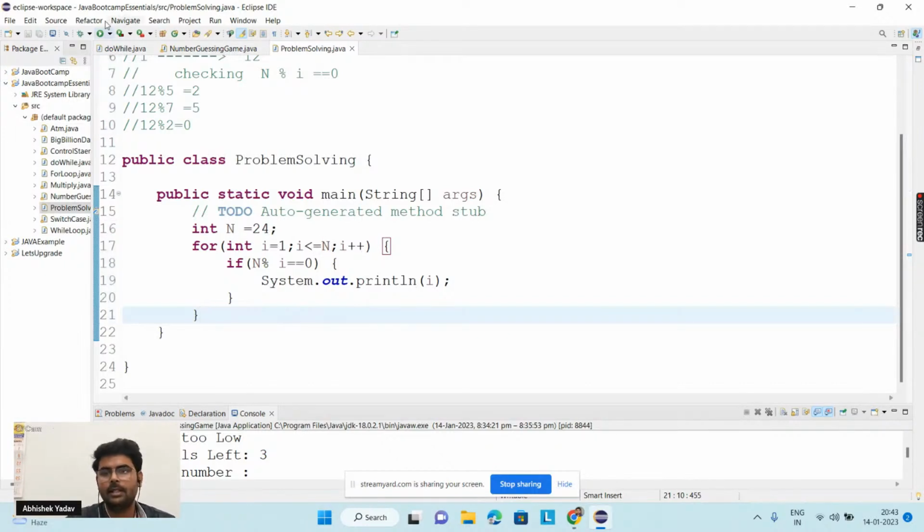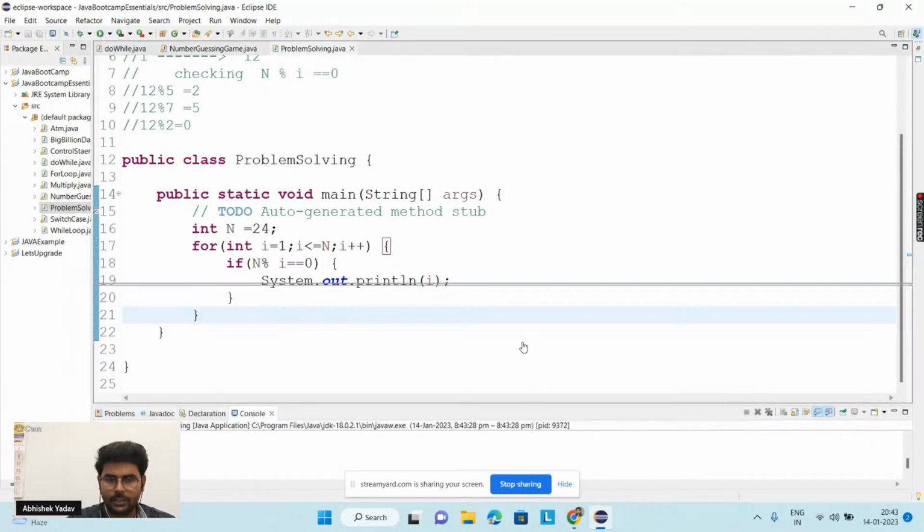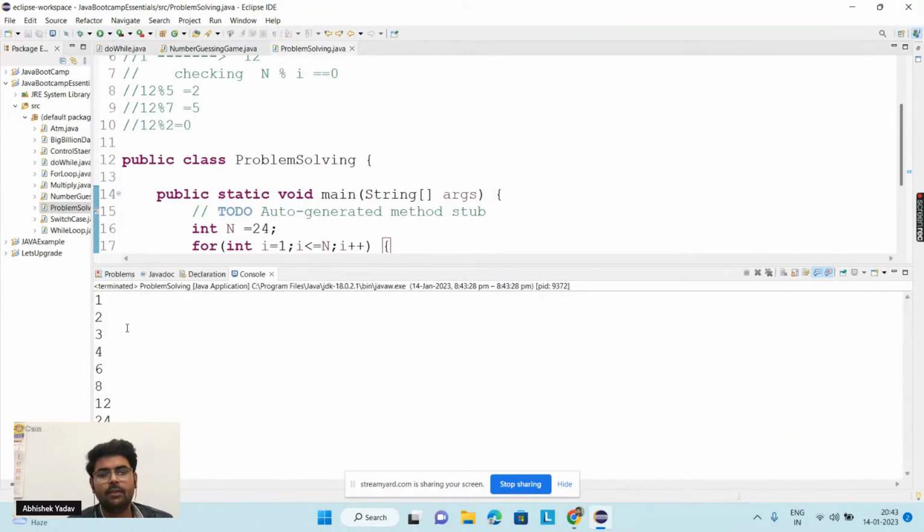Let's save the program, let's run the program. So here you can see, I am getting 1 2 3 4 6 8 12 24 as our output. That is the factors of n, right?